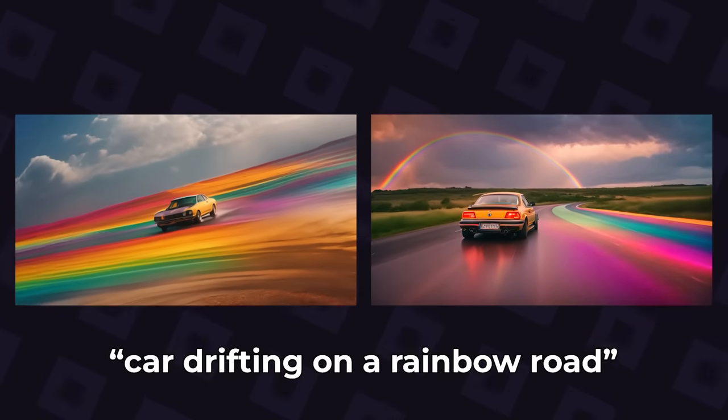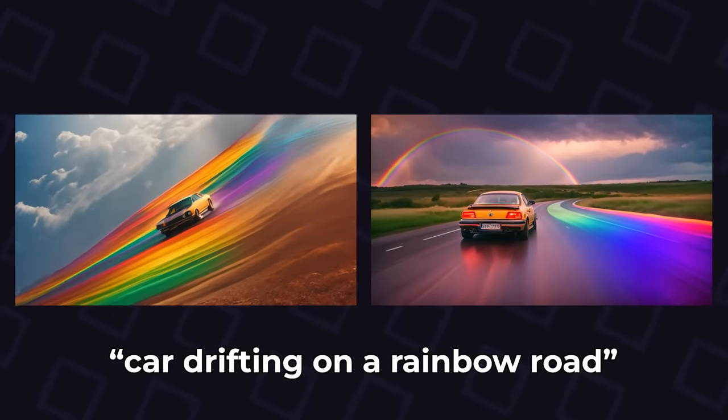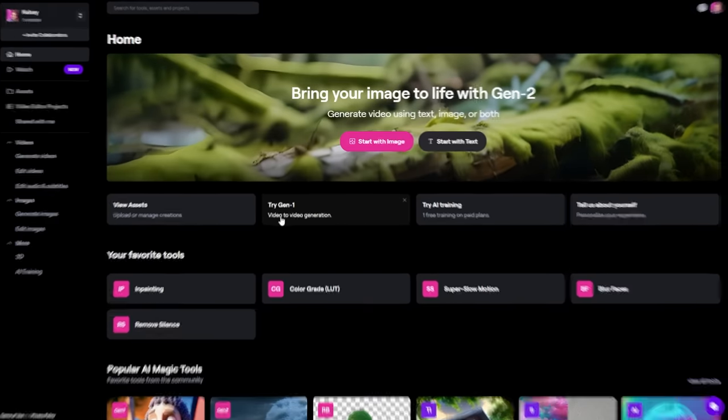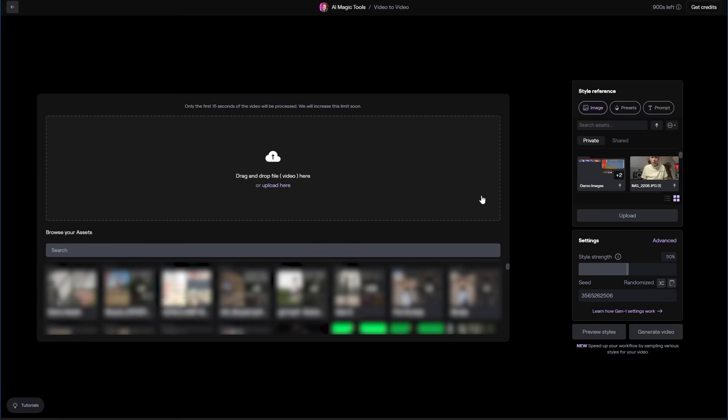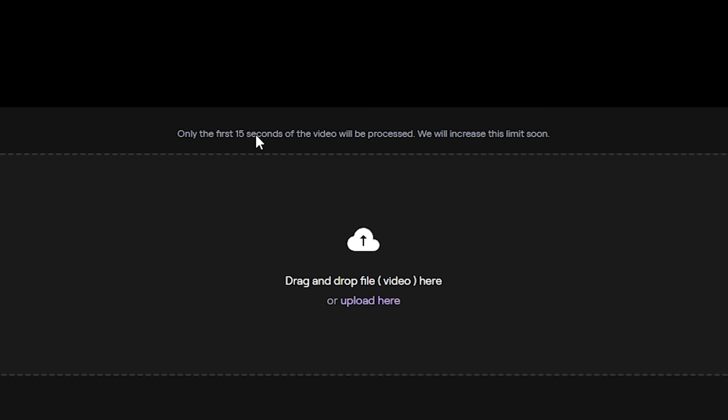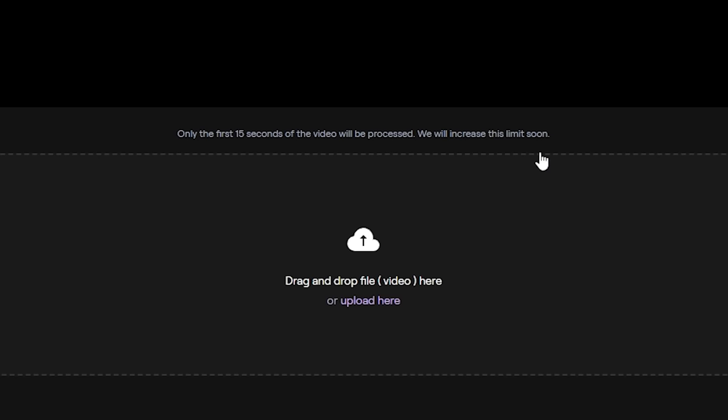So Gen 2 definitely has some impressive results, but if you want to apply effects to an existing video, this is where we go back to Gen 1. Now in Gen 1, I can import any video, but right now you have a 15 second limit per generation, which is already much higher than Gen 2 because Gen 1's been around longer. And it also says here that it will be increasing soon, so that's good news.